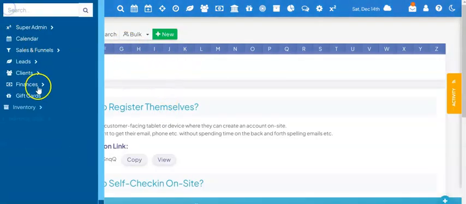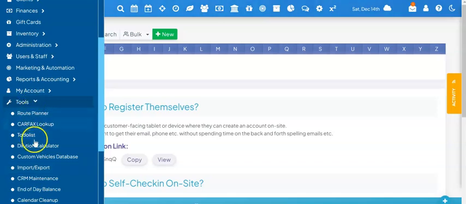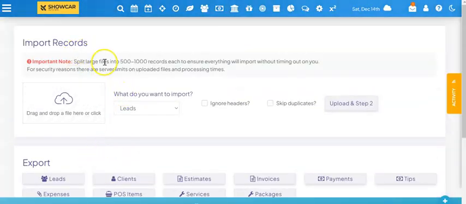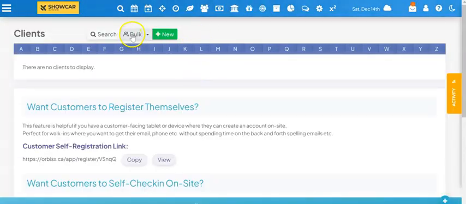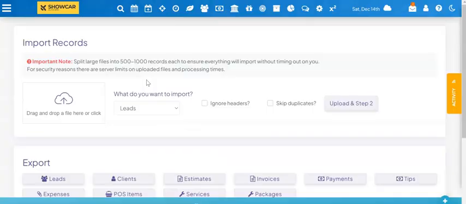The other way to get to the ultimate destination, which is the import tool, is under the tools section, where there's an import export option. If I click that, it'll take me to the import export page. But once again, from the clients page, I can simply click on bulk and then import clients, and that will take me to the import records tool.